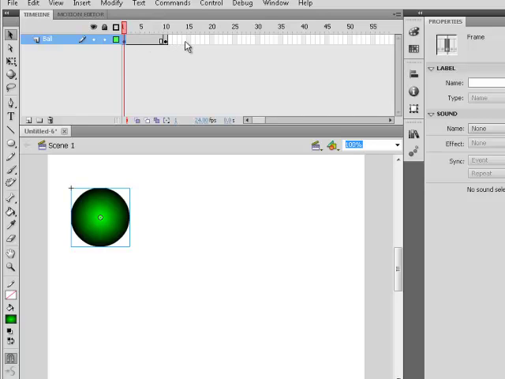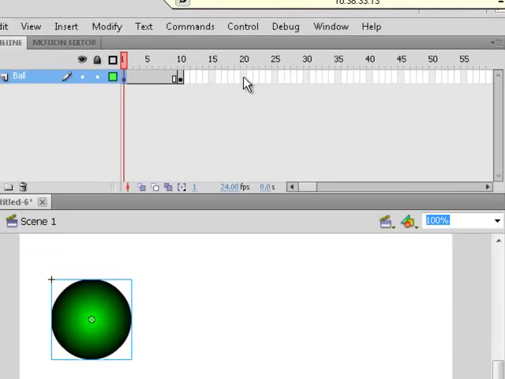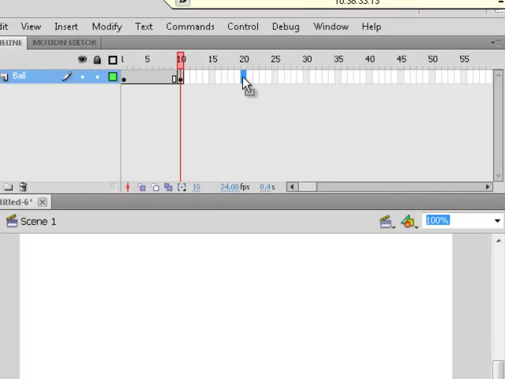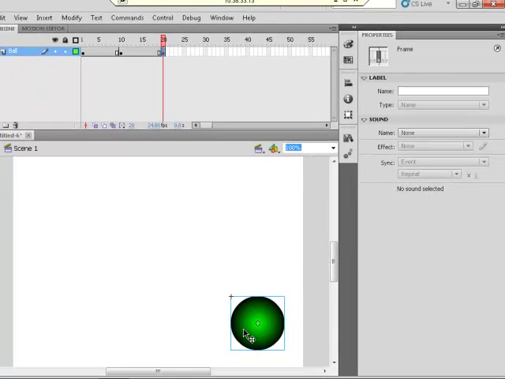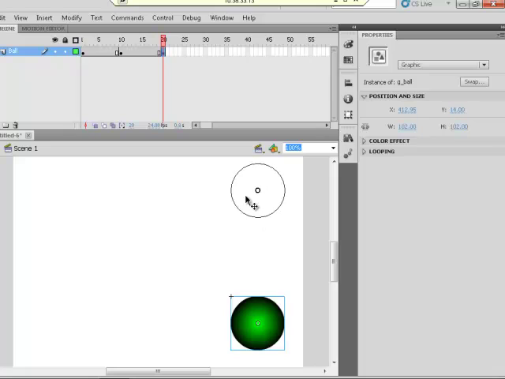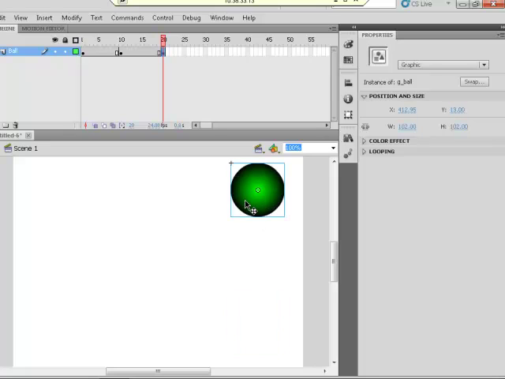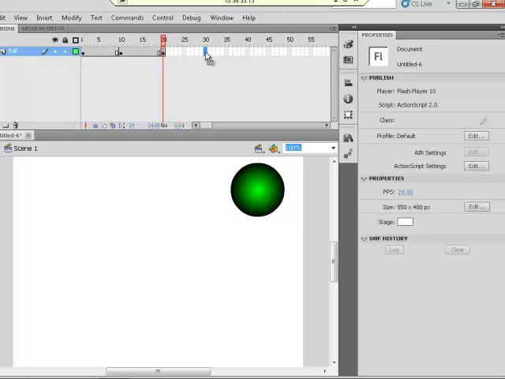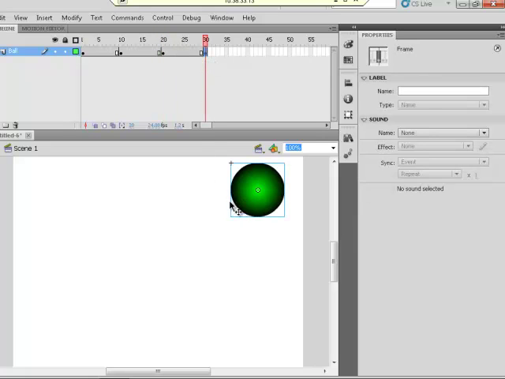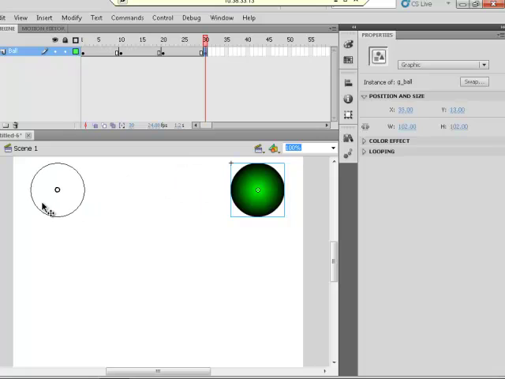Then we need to do this again in frame 20. So I'm going to click in frame 20. It's going to make a copy of what's in frame 10. So I'm going to press F6 and move the ball somewhere else on the stage. And then it says to do this once again in frame 30. So I put my cursor in frame 30, press F6, and then I'm going to try to move my ball back to close to the starting point.